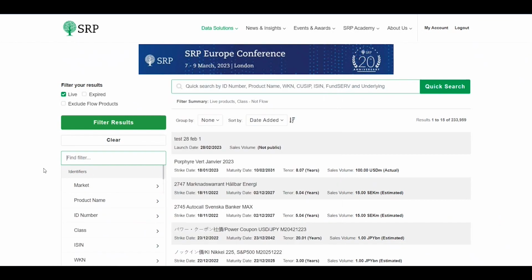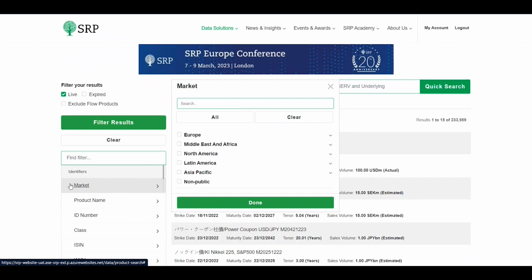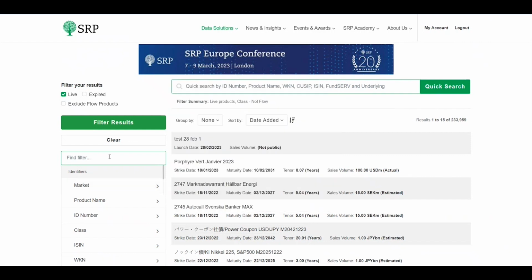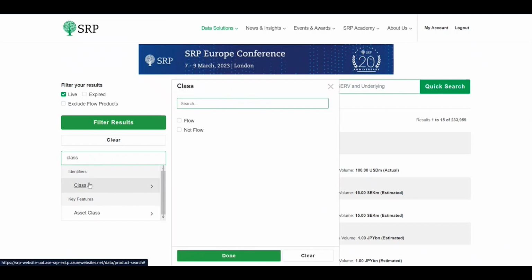Another naming change you'll see is the market category. This has been renamed from database to market and includes a list of all of the markets you are subscribed to. The investment type has also been renamed to class. The class categorization has also been updated to include flow and not flow products. Leverage products can now be found in flow. However, the not flow products will remain the same as before.